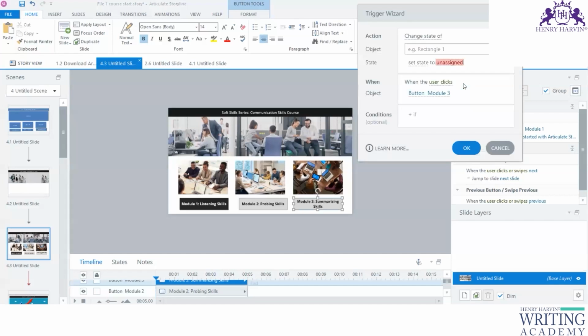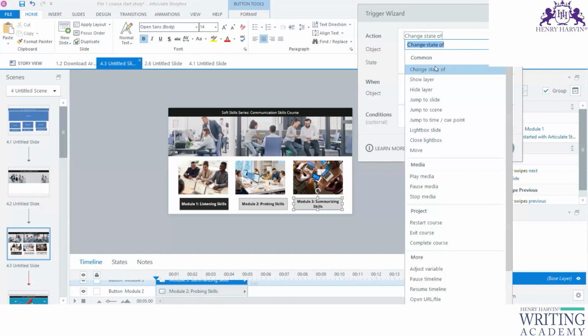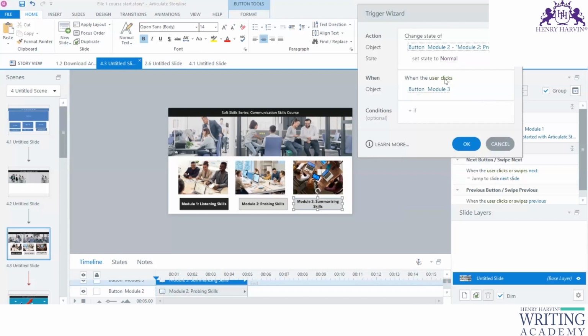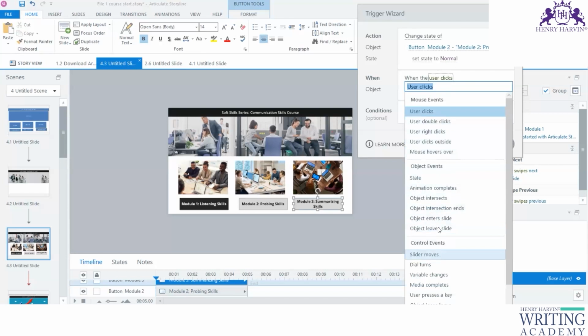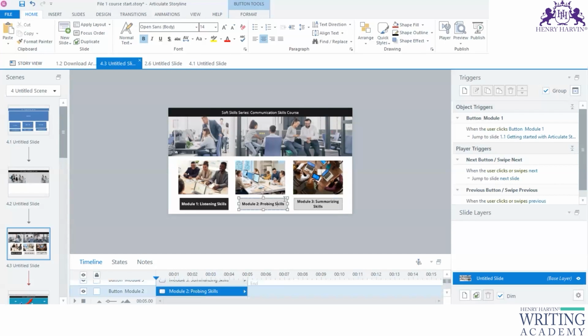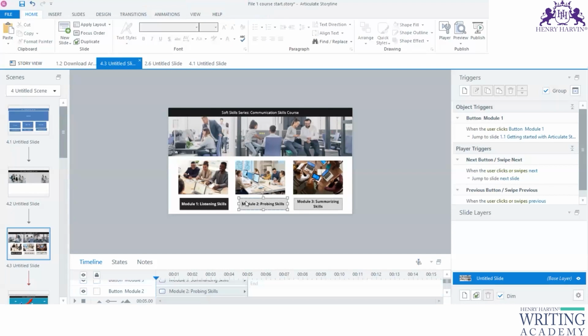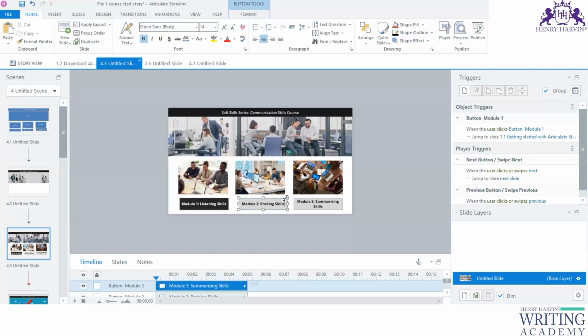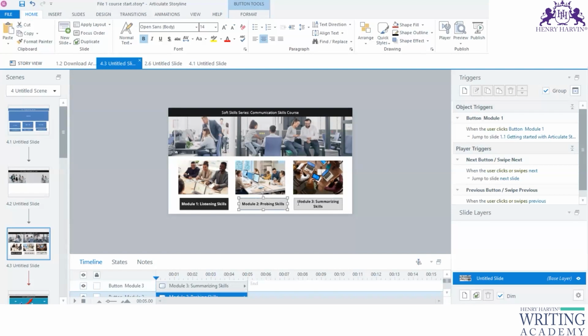So what we set is a trigger for that. Change the state of module 2. Let's do it for module 2 to normal when user... Which one? Which action? What action? When user... Yeah, the question is we need to change these two buttons to normal once the user finishes this particular course. Yes, the other modules will become a normal state. Now these two are disabled states. We need to make it in the normal state.